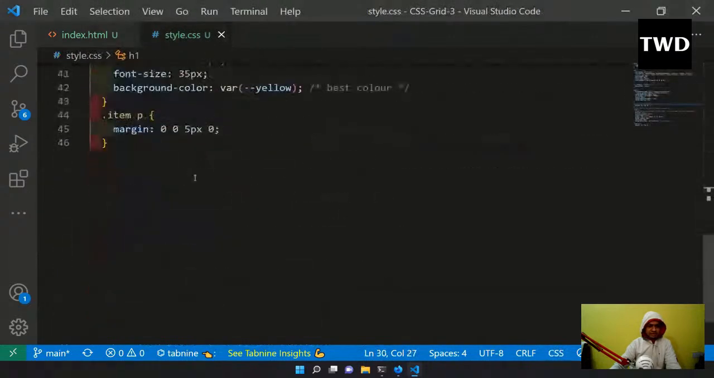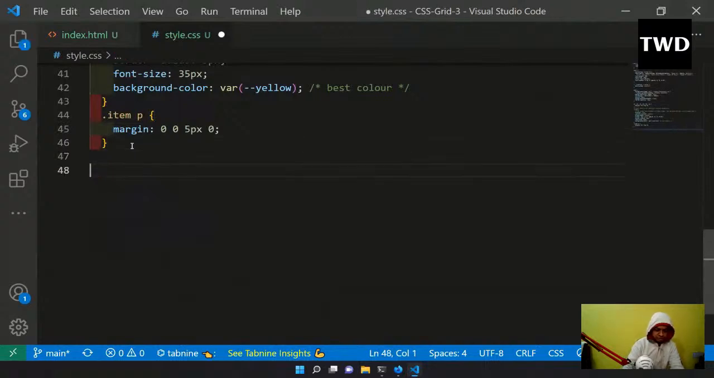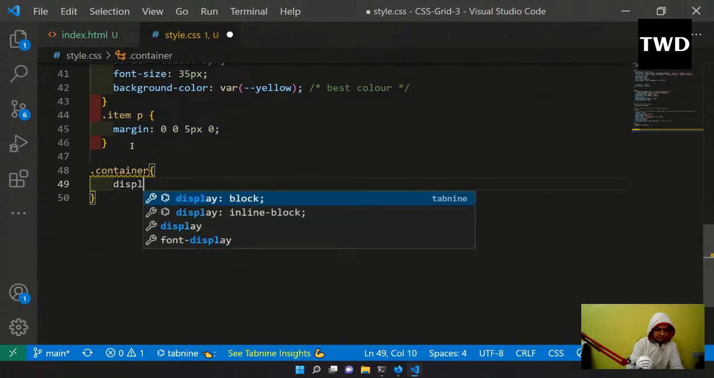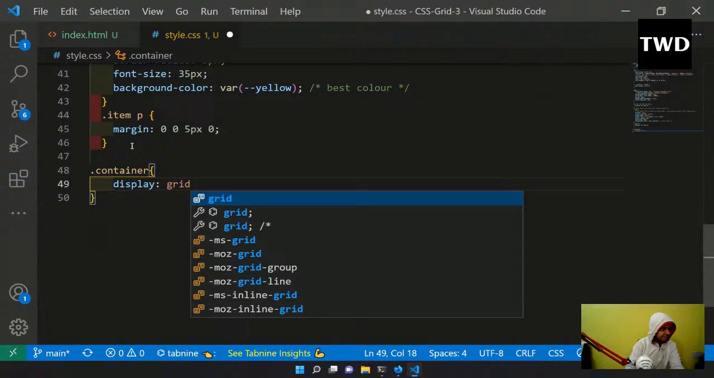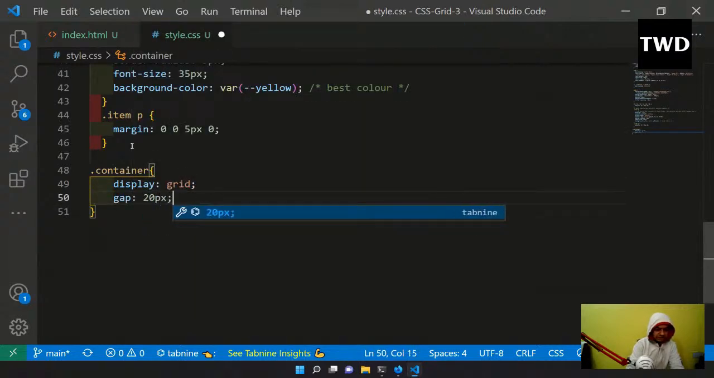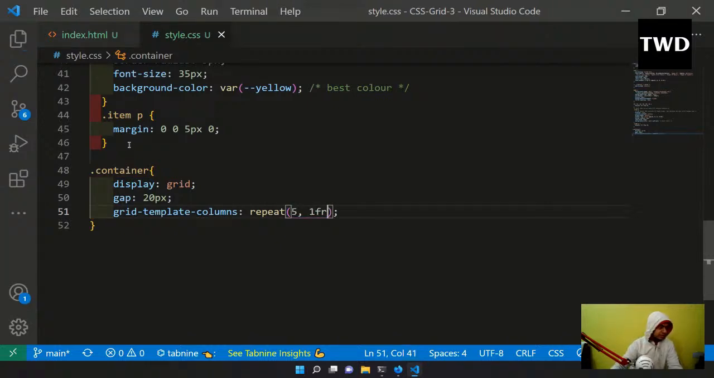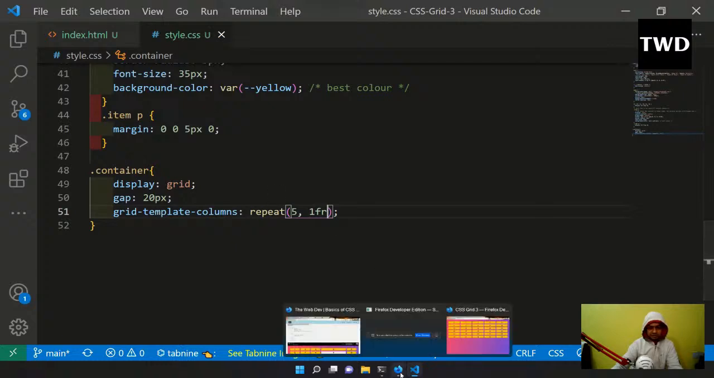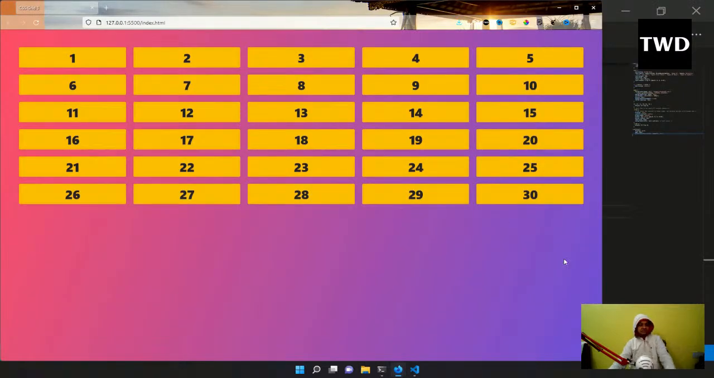Again, I will come here. For the dot container, display is grid, gap is 20px, and grid template columns is repeat. Yes, we are going to use repeat, 5 times 1fr. I am going to do it, and it will come like this. Okay, 5 columns are there.